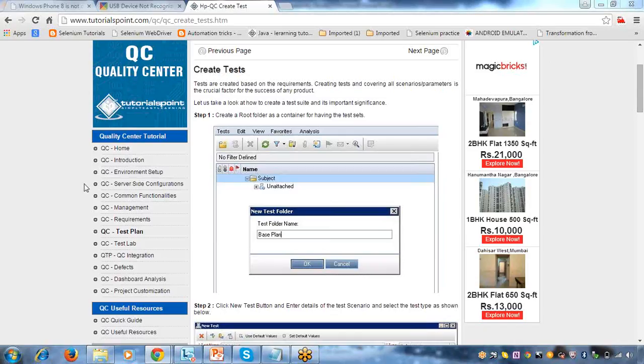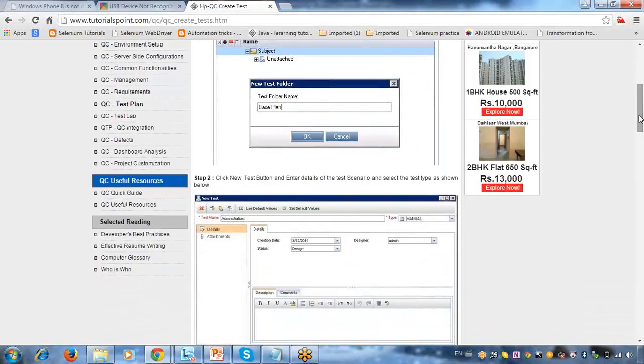But here, to create your test case, you can also right click. Not only clicking on new test, right click also works. Right click and new test. When you say new test, it will open this window. Now you can give the name, for example, regression test cases. Give some name such as regression test case.